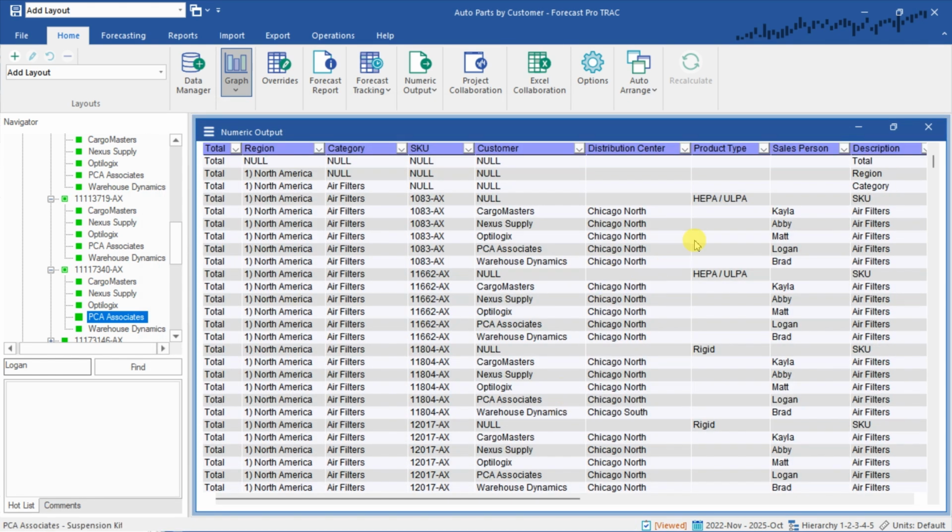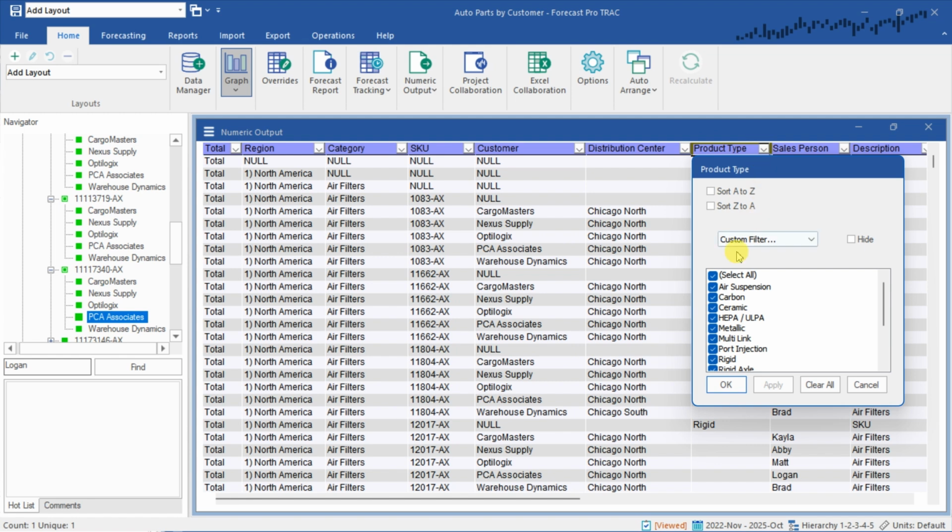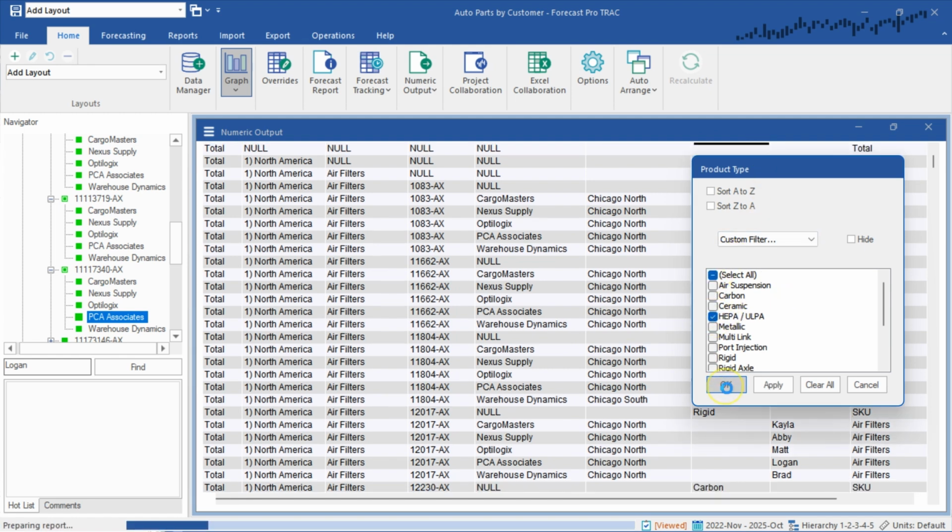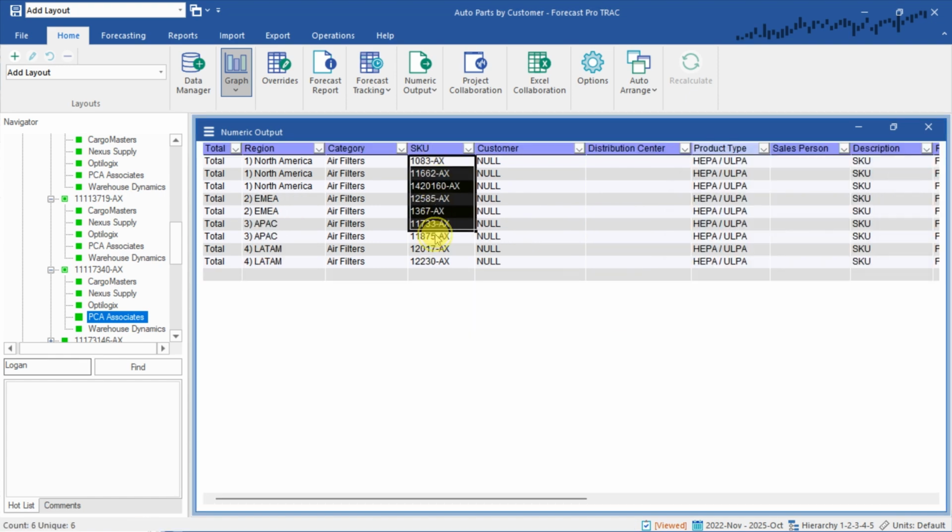And you'll see, just as expected, it applies up at the SKU level. So for instance, now I could build a report that isolates a certain type of SKU and breaks it out by product type. So we could choose one of those high efficiency air filter types and see all the SKUs that it applies to.